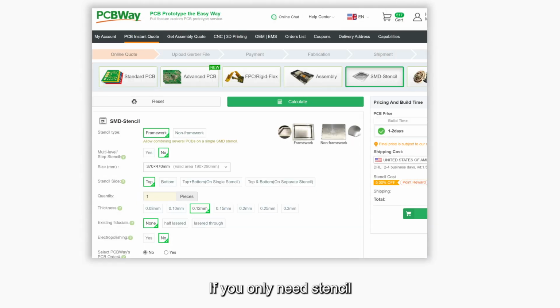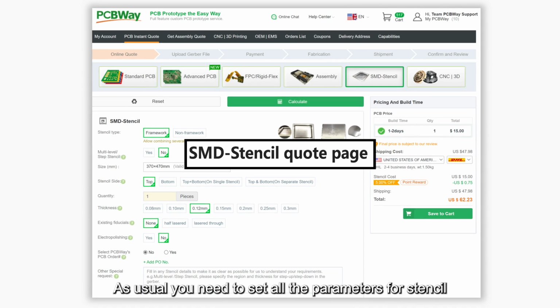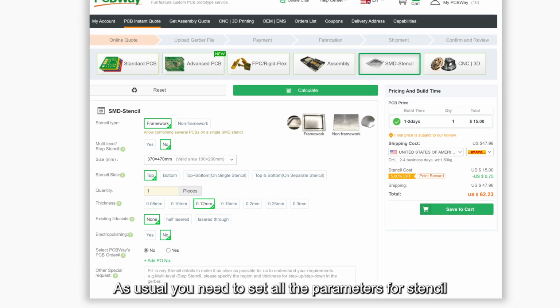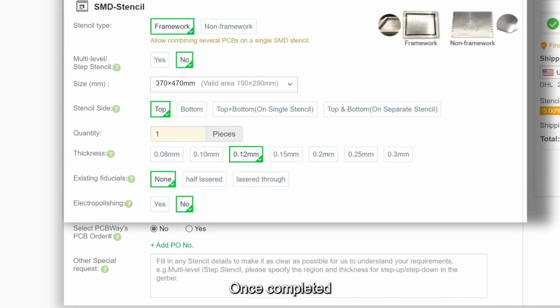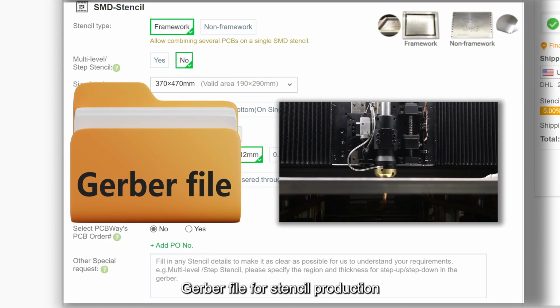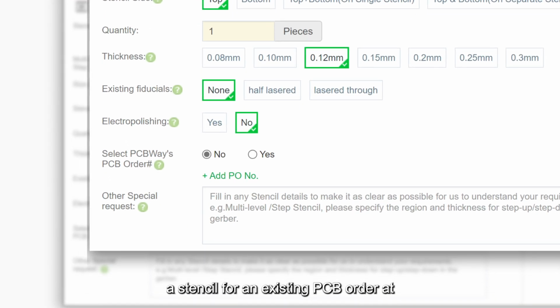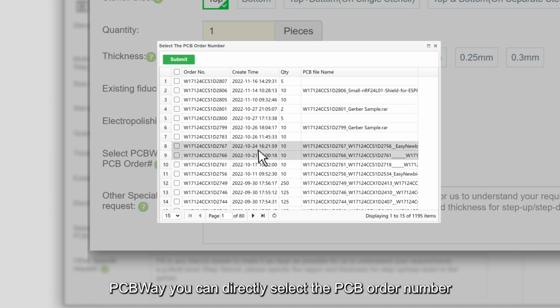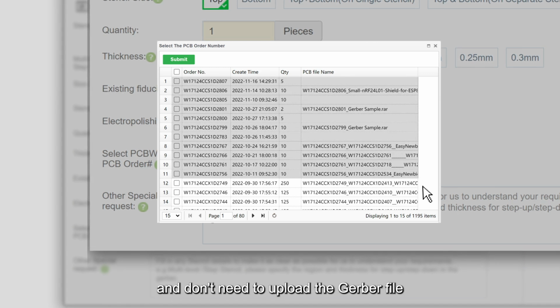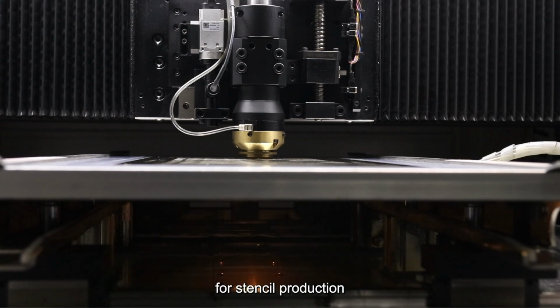If you only need a stencil, there is a separate SMD stencil quote page. As usual, you need to set all the parameters for the stencil. Once completed, you should then upload the related Gerber file for stencil production. If you want to place a stencil order for an existing PCB order at PCBWay, you can directly select the PCB order number and don't need to upload the Gerber file additionally. PCBWay will use its PCB production file for stencil production.